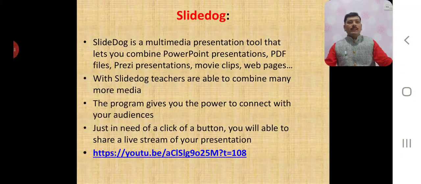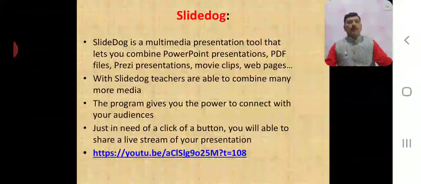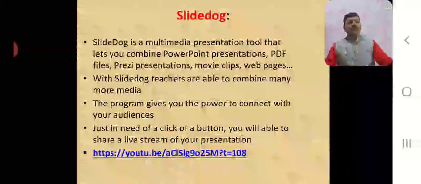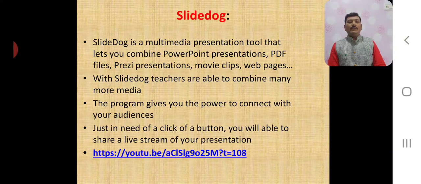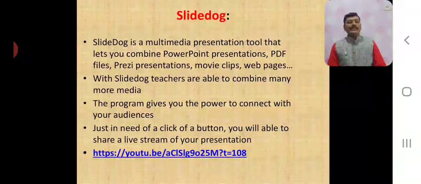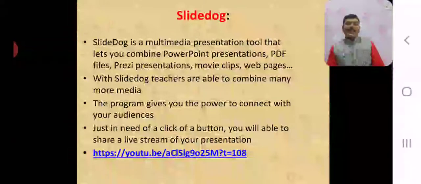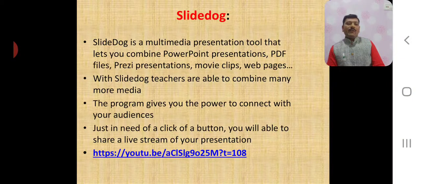SlideDoc is one of the best software for PowerPoint presentations. SlideDoc is a multimedia presentation tool that lets you combine PowerPoint presentations, PDF files, movie clips, web pages, and more into one innovative, seamless viewing and audience interaction experience. SlideDoc lets you quickly create seamless playlists from your favorite presentation media and gives you the freedom to present the media content rather than a traditional slide by slide and bullet point presentation.